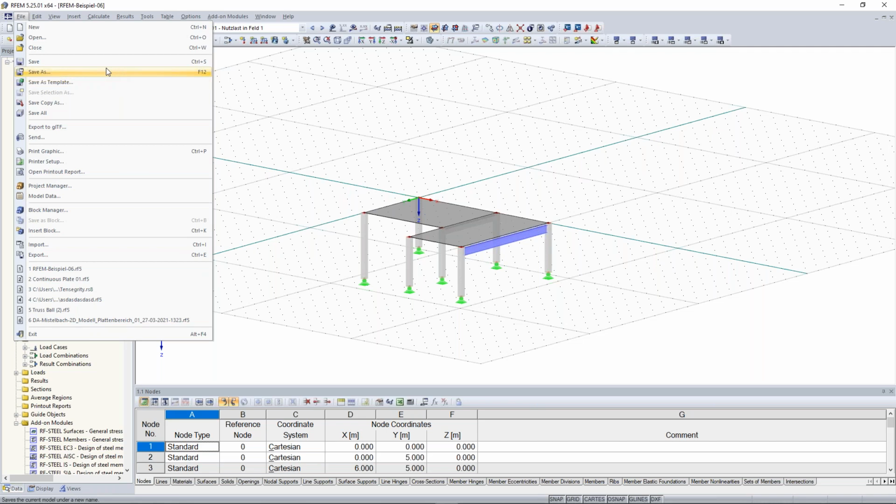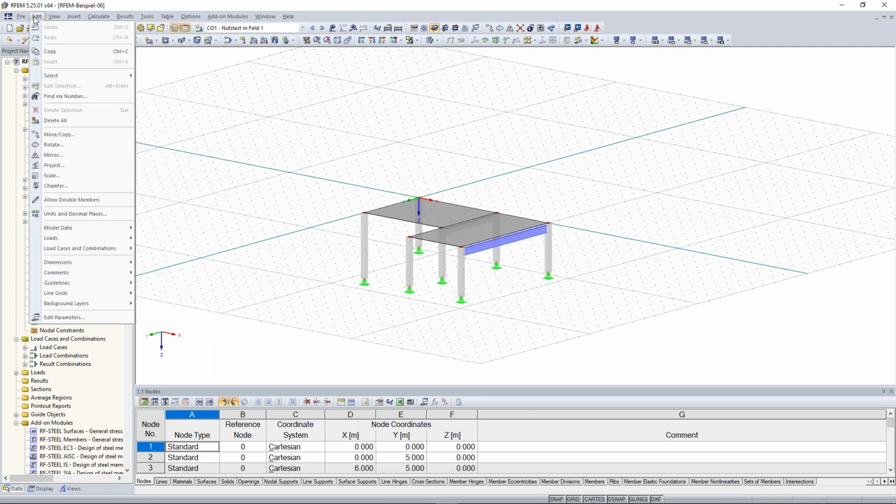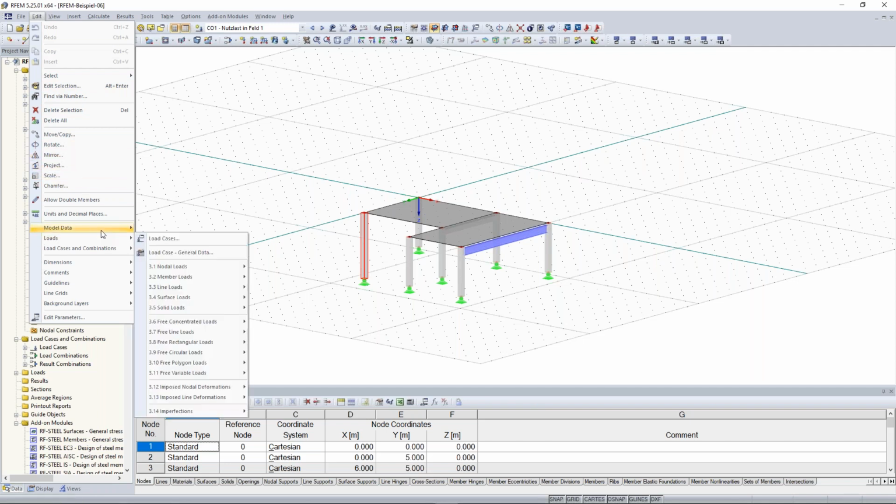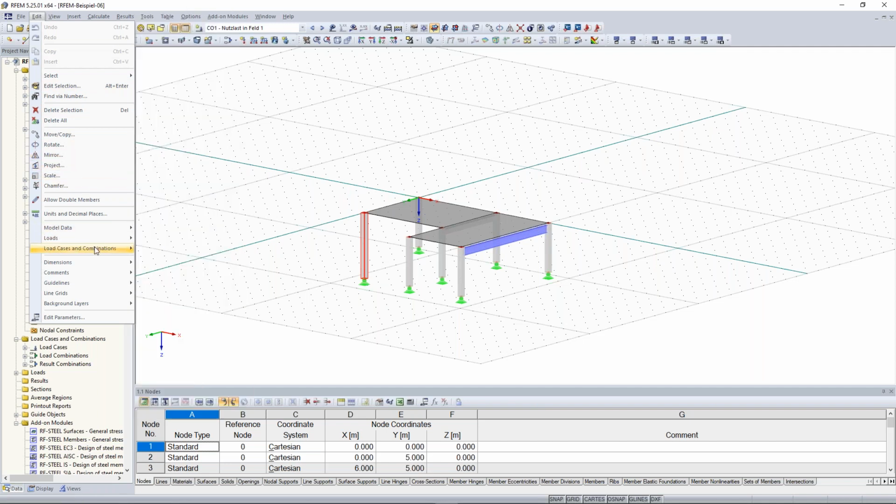The next one is the edit function, also here in the menu bar. If you click on an object and want to edit it, you can move it, rotate it, scale it, or whatever. Also, you find here additional information concerning the model data, loads, load cases, and combinations.